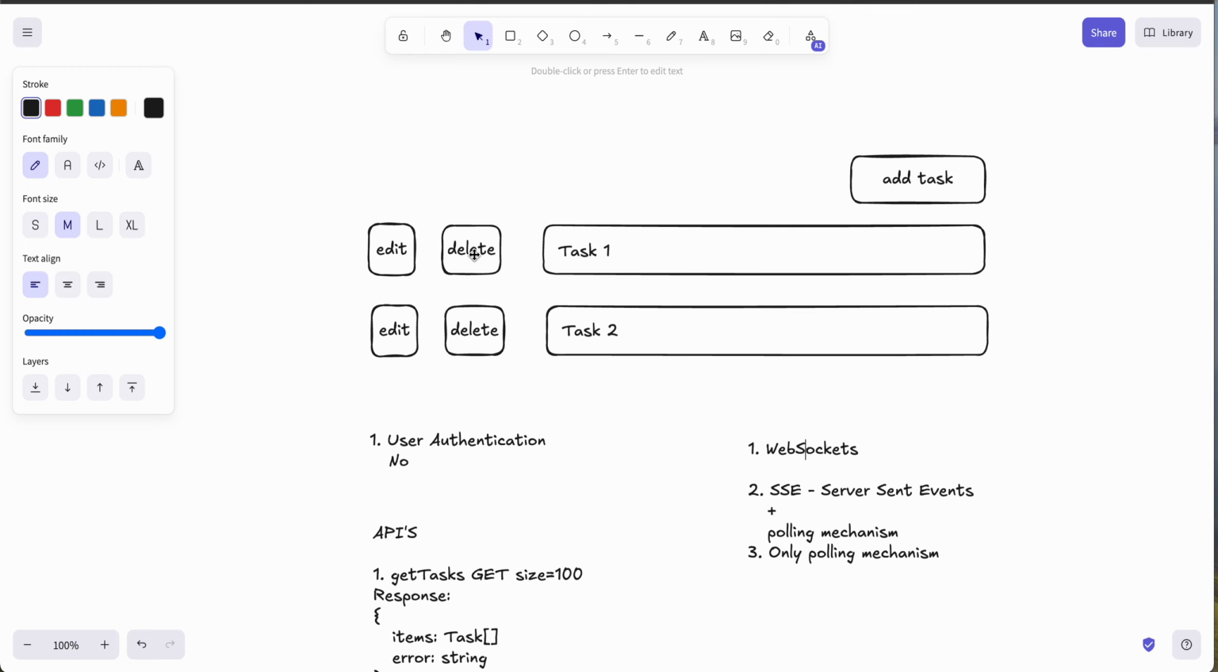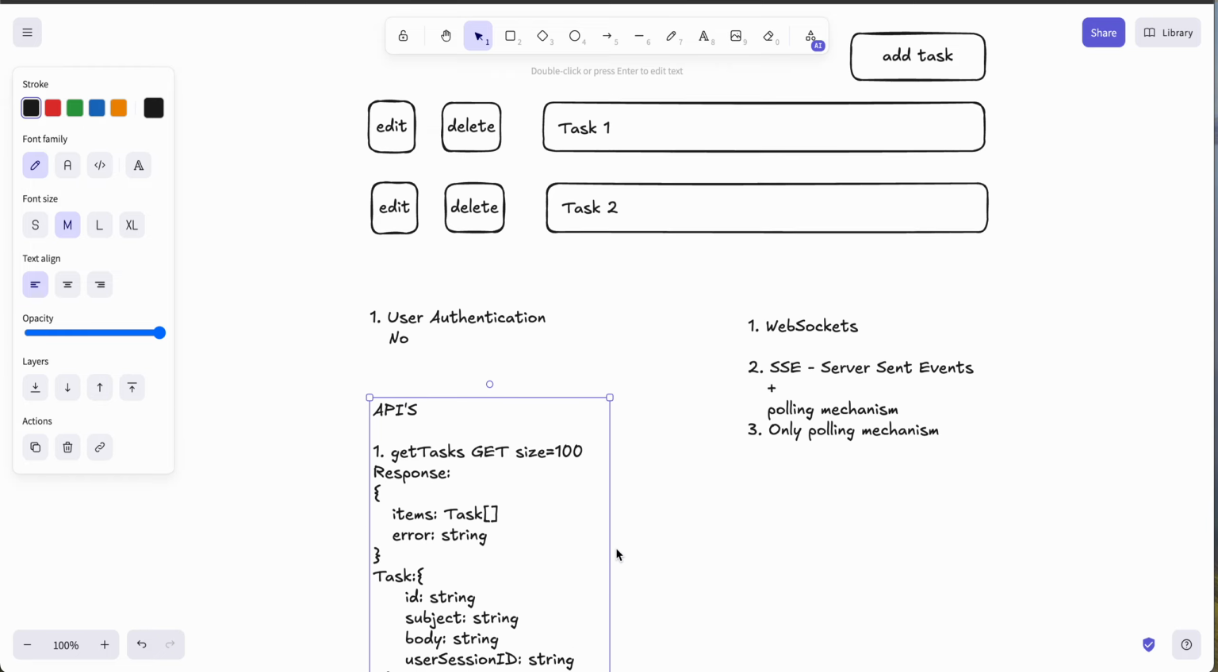Okay, so how do we implement such a lock mechanism? So we are adding another field to our task.